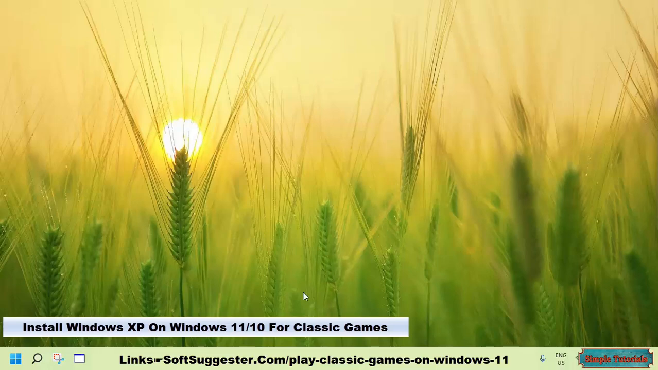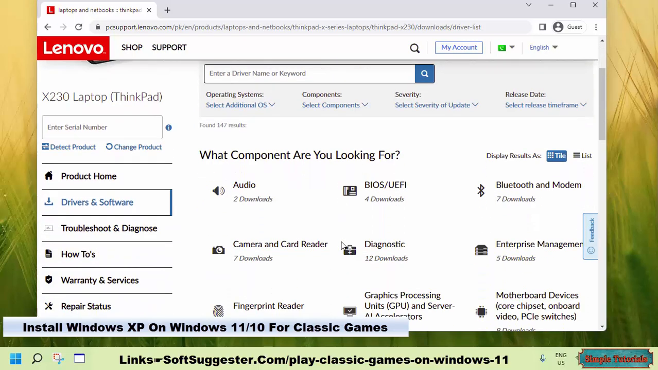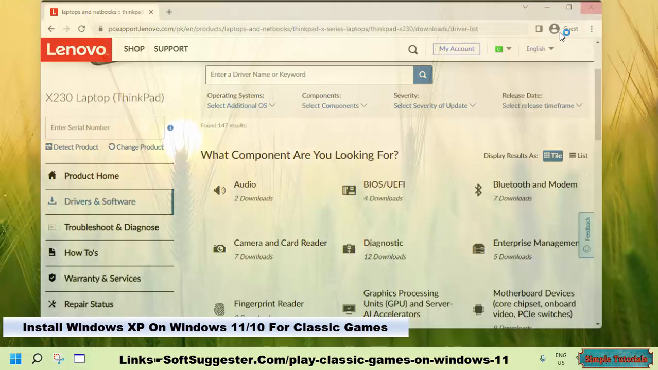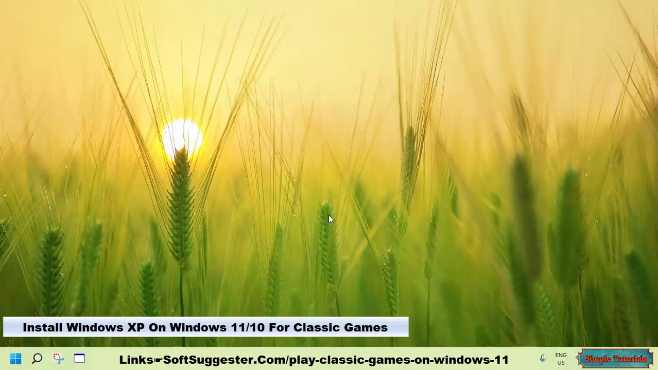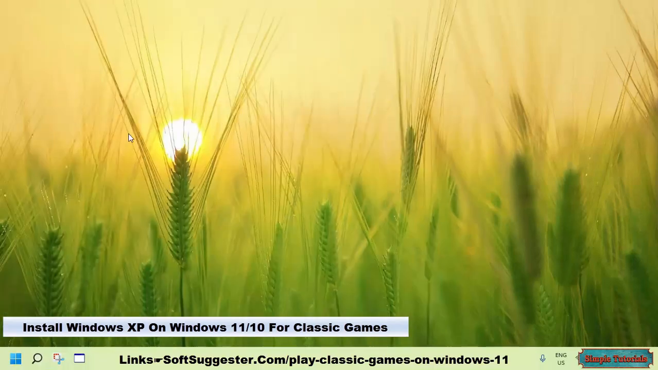If your PC comes with device drivers for Windows XP, you may check the official website before Windows XP installation. We are going to demonstrate how to install Windows XP inside Windows 11. The process is pretty much the same for Windows 10. You need the ISO image file of Windows XP that can easily be found on the internet.